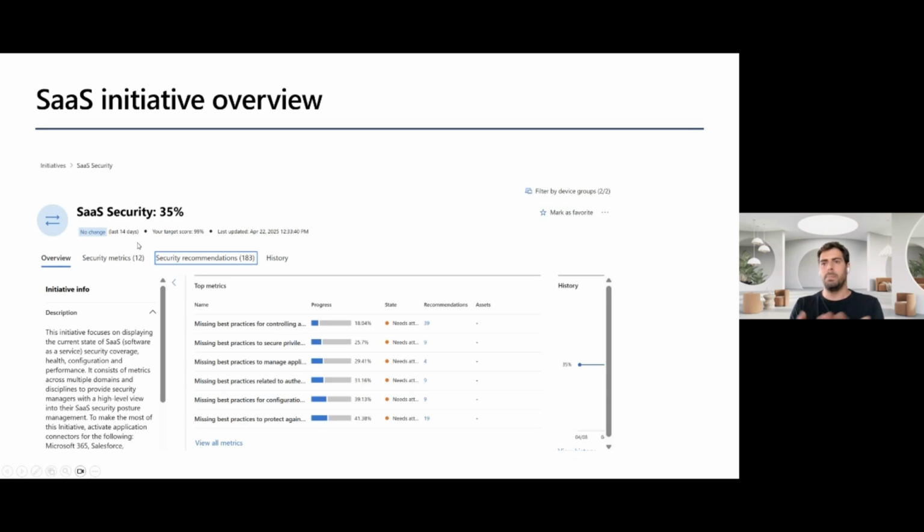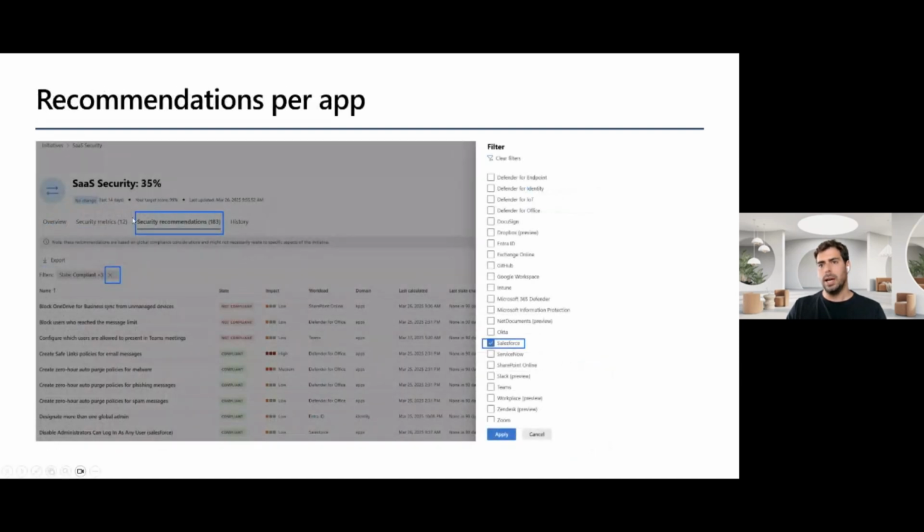What's your SaaS security posture situation at the moment? And I'll double click on that a little bit later. And we have the security recommendations tab, which I want to get into. So by clicking on that, I'm redirected to the security recommendations tab.